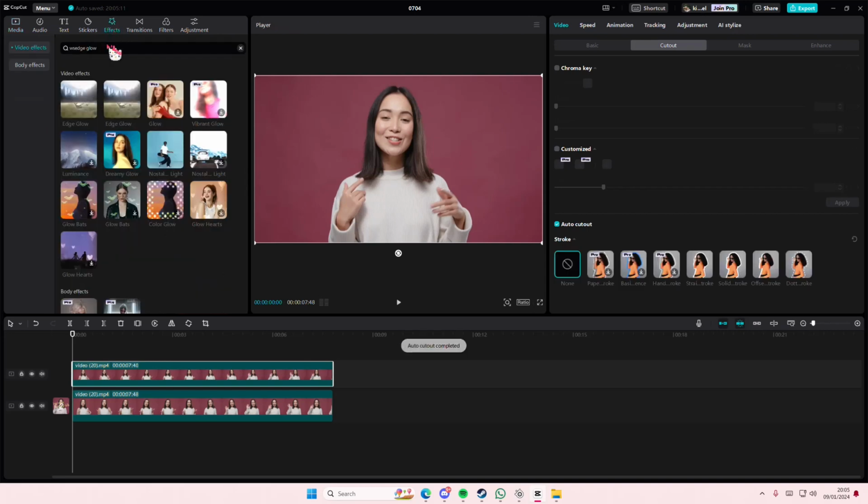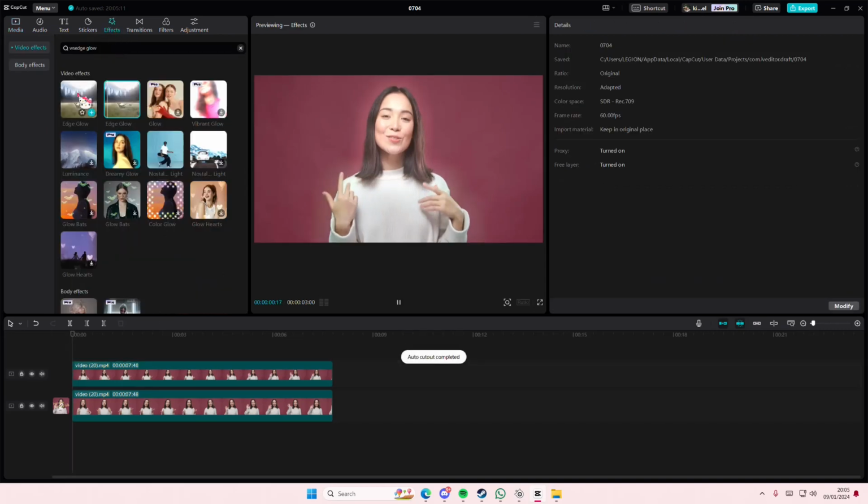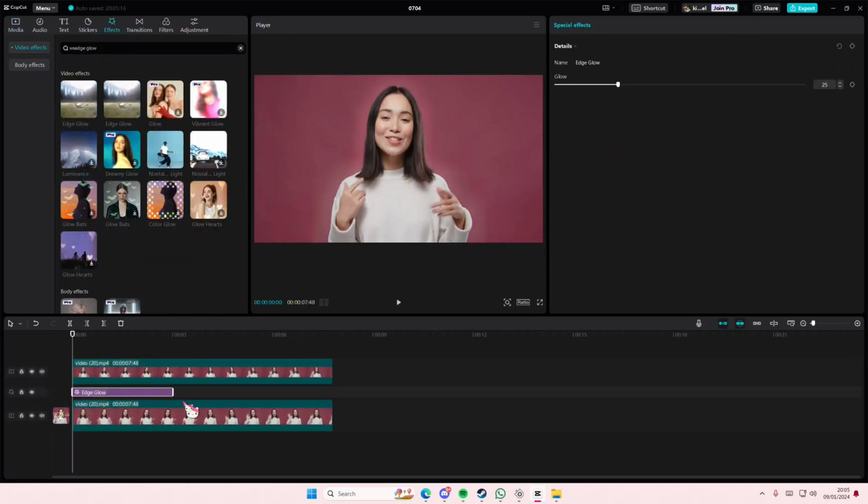Then you're going to want to go to effects and select the edge glow. You're going to apply that behind the person. You can adjust the glow as well.